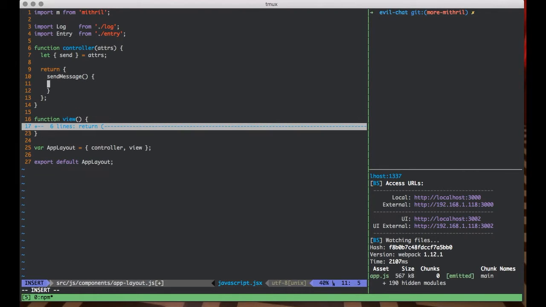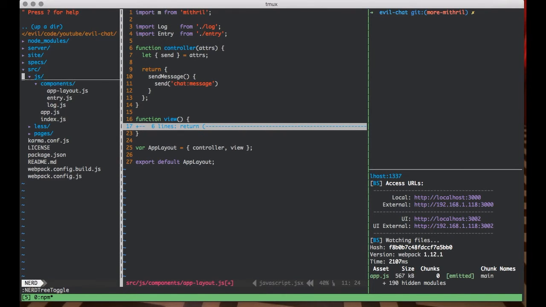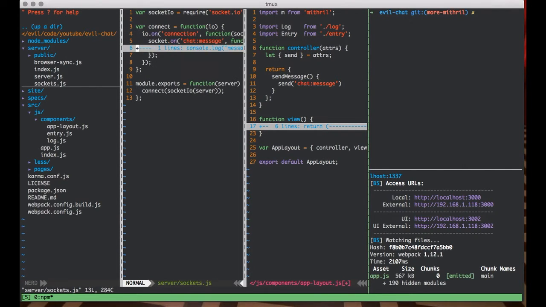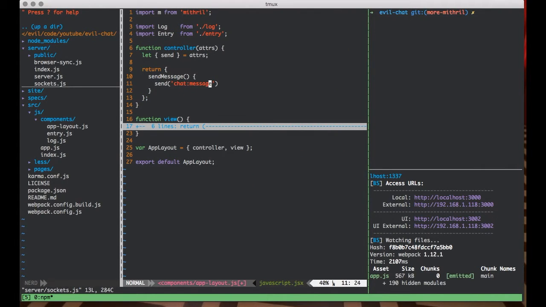And in this method we will just call send with, I believe it's chat:message. Let's just verify that real quick. We'll jump up here to server and jump into sockets and check our goalpost here. And it is chat:message. Yep, that's exactly what we need to send it to. So now we're going to just pass message along. We are going to need to bring that in. Alright, so message should make it into that sendMessage there.